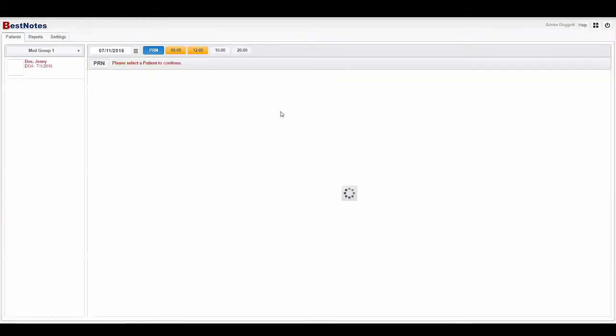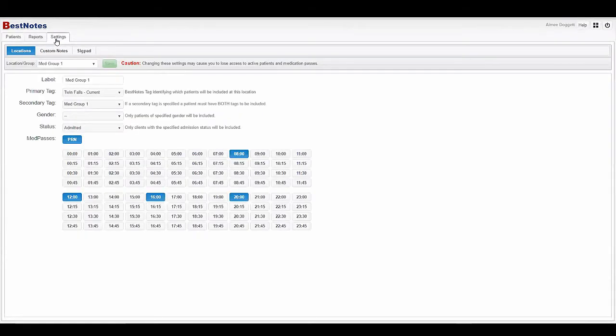So let's go through the configure settings first. So the administrator will see a settings button here. You'll click on there. So first you're going to set up your locations. Okay, the label is set with the tag name that you're pulling into BestNotes. And you can enter that label right in the box. Then your primary tag, you'll choose which tag you want to have there. And then if you have a second tag, that'll be your secondary.